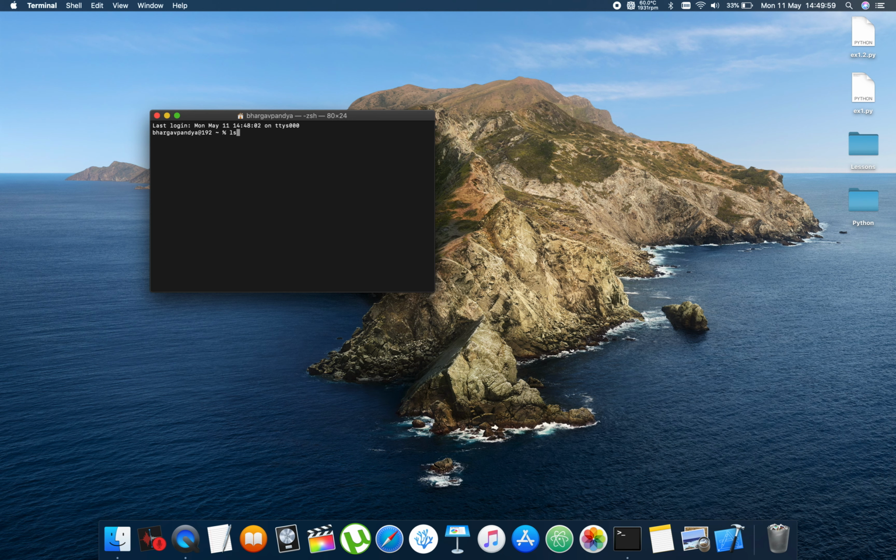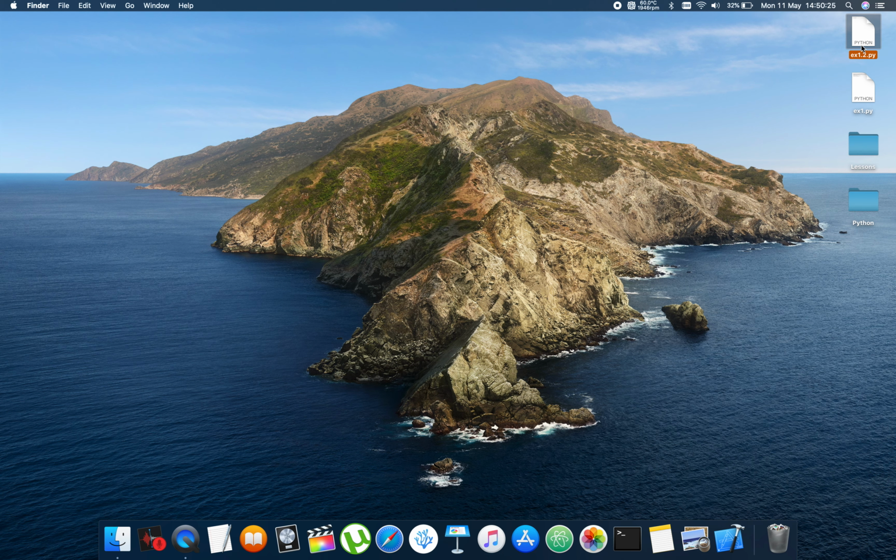Go to terminal, do the exact same thing, ls, cd desktop, python3 ex1.2.py, not 1.py, 1.2, since you will be trying to run this file, and then just hit return. Now if you see here, the stuff has been printed, whatever it was here.